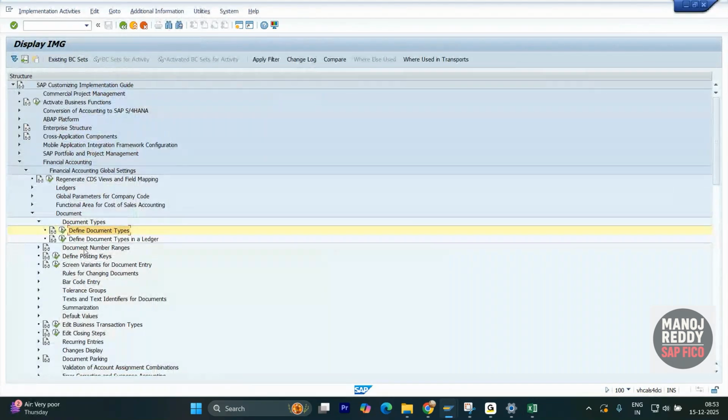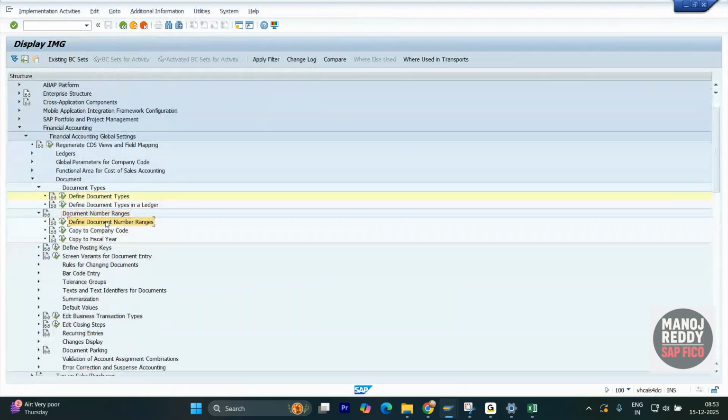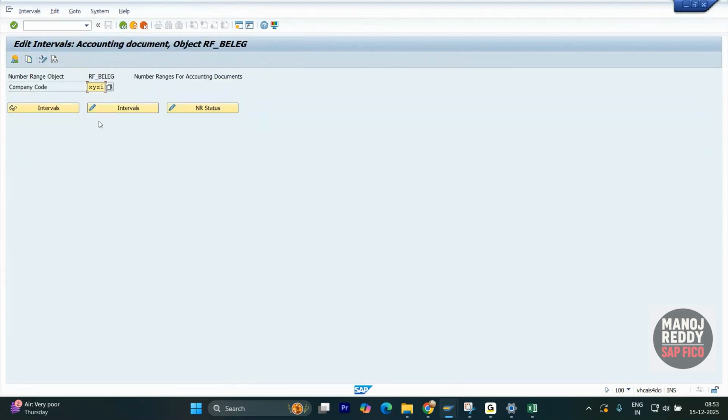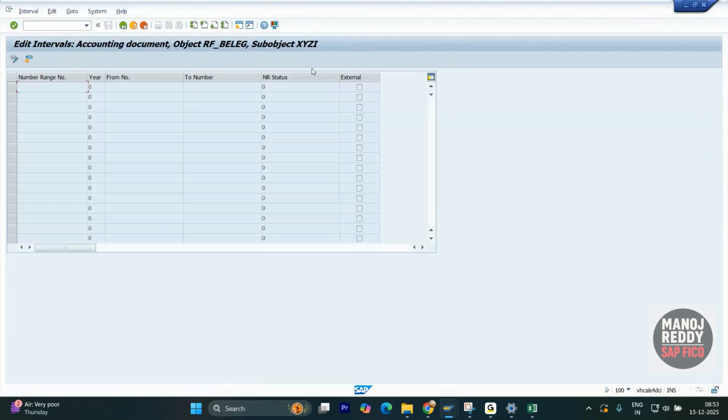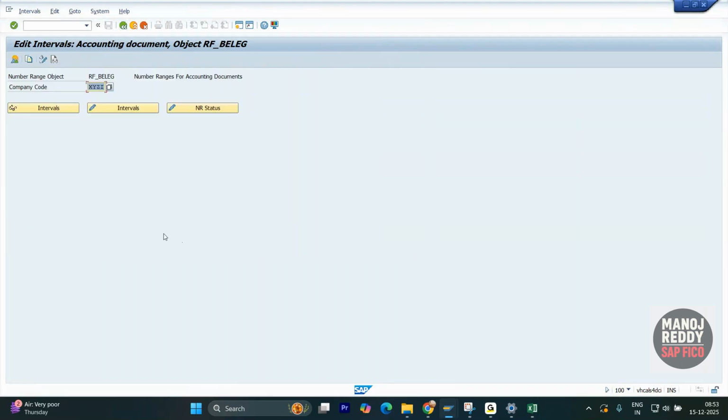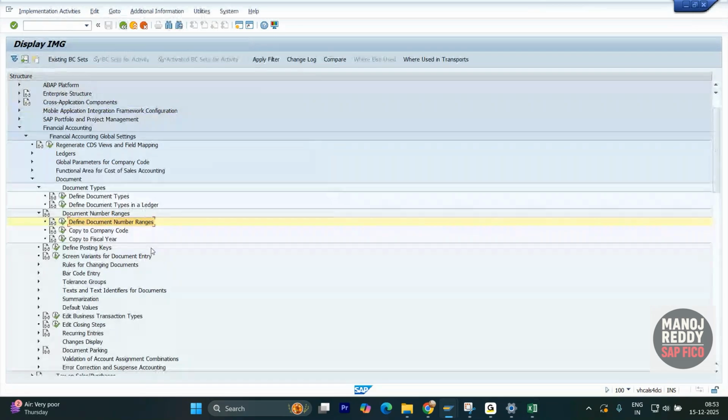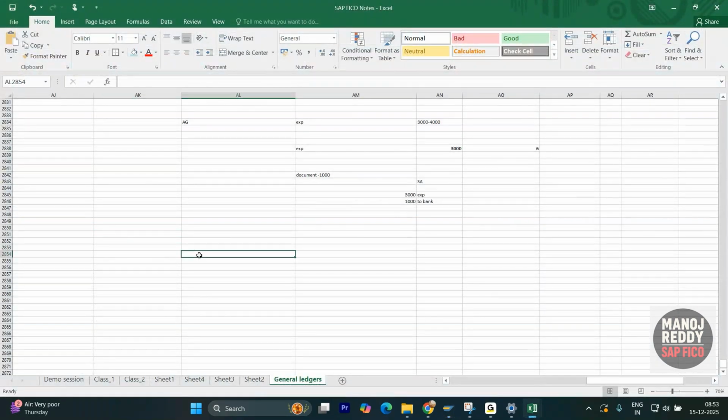You have document number ranges. So here what you'll be doing is defining document number ranges. If you give your company code XYZI and check, are there any document ranges? No, right? One minute, let me take this out. So the first step is to define the document number range.